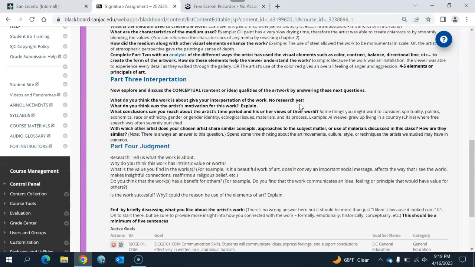So like if you say that he created this very, I don't know, melancholy environment, then what was it that made that? Is it the use of color? Is it the use of line? And so you're just supporting your interpretation. Why did you think that, based on part 1 and part 2? And that's just, again, a short little brief paragraph on why you thought that.